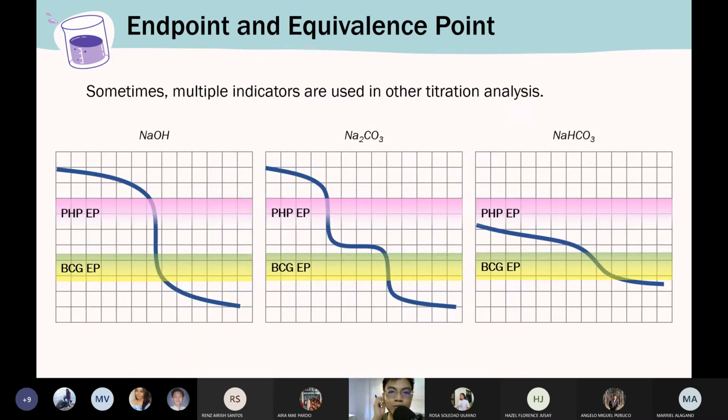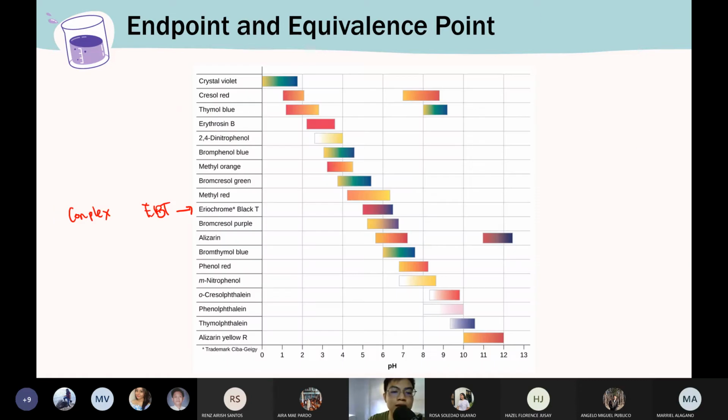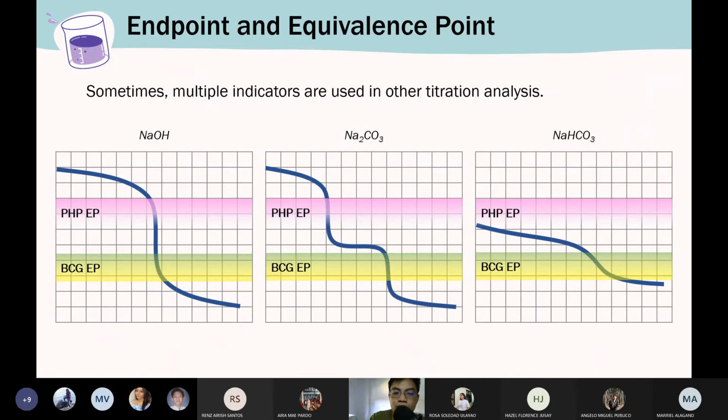And then sometimes we need multiple indicators. So, hindi lang isa pwede gamitin, pwede rin combination, na? Such as in determining sodium carbonate and sodium bicarbonate. Okay? We'll explain this further in chapter 5 sa laboratory. So, after midterms na yan.